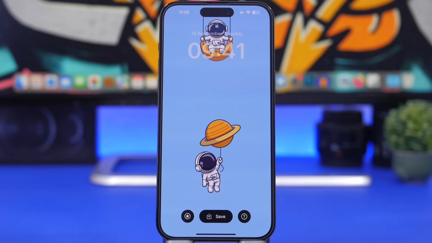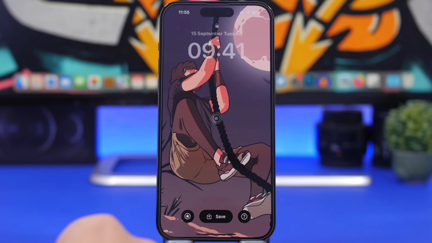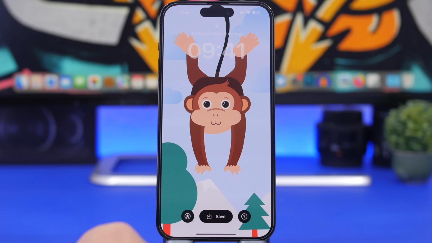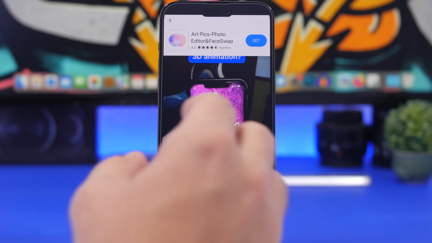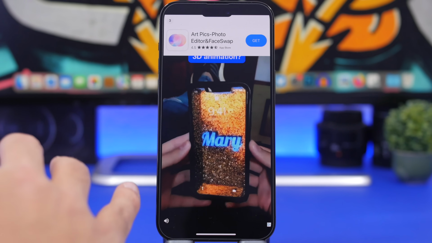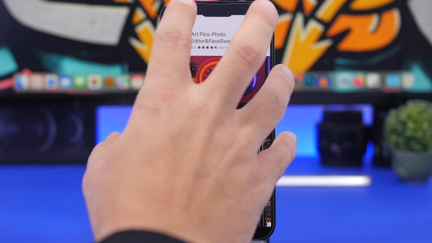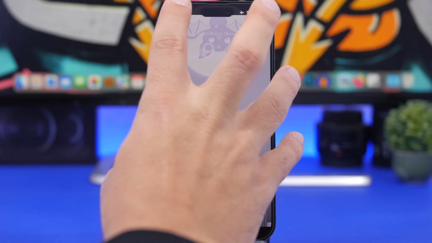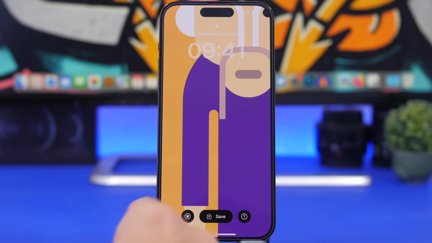What I don't like about this app is that the only way to browse wallpapers is simply by swiping here. You don't have a way to actually go and browse all the wallpapers. You will have just to swipe here and of course choose whichever one you want to download. But again, it has some really interesting wallpapers that if you have a device with the dynamic island, it will make your device look really interesting.